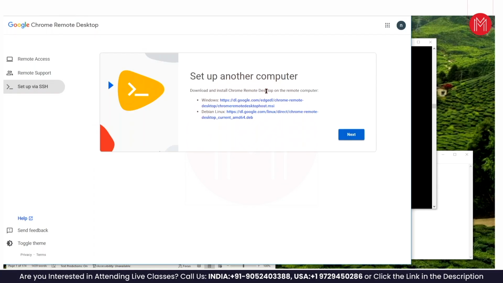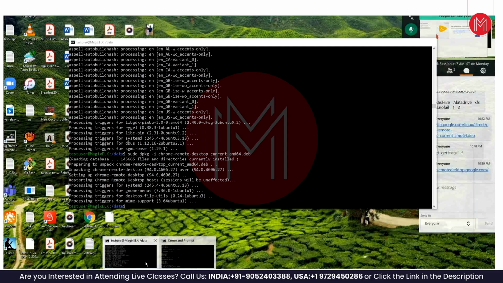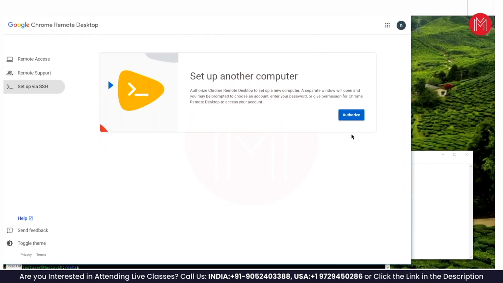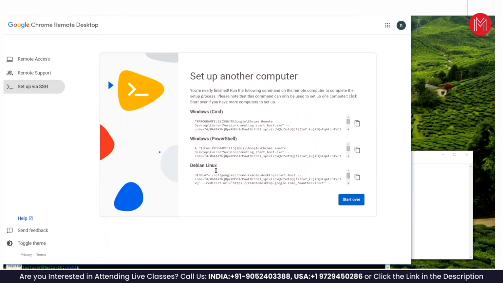Did we install the last one, right? Is the link the same as the one we did? Yes, this link. It's the same. Click on next, I think the instructions will be there. Authorize. And just copy this at the bottom. You see the Debian one, right? You have the copy option. Simple.